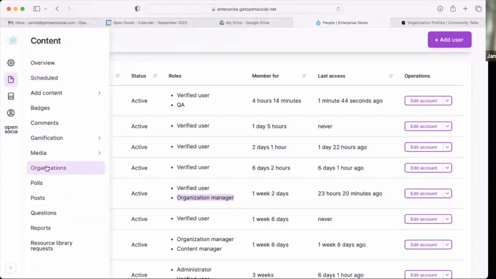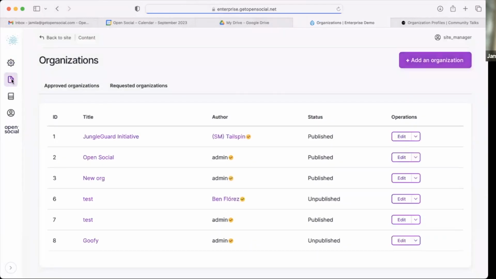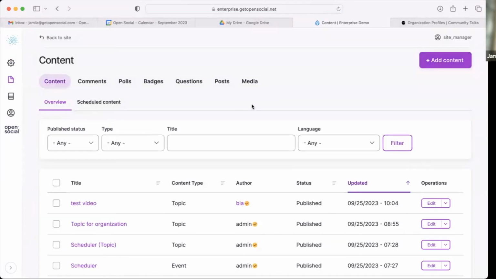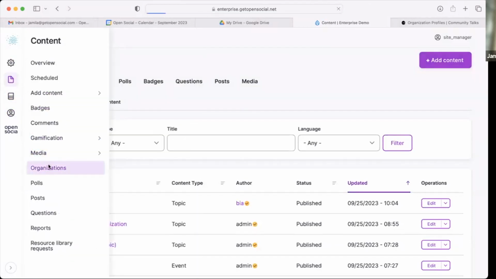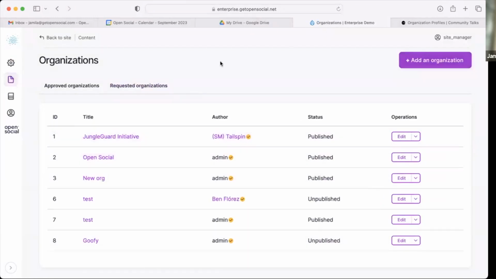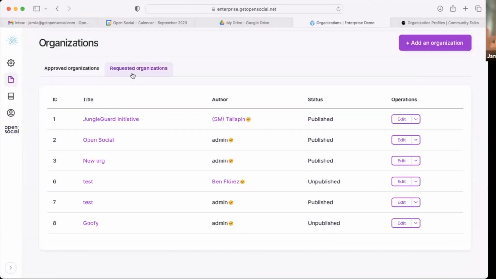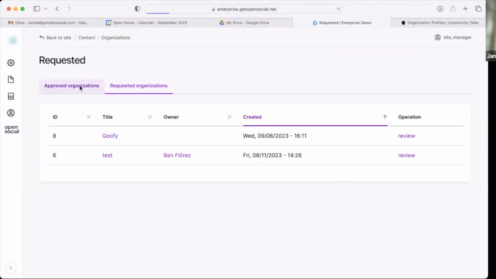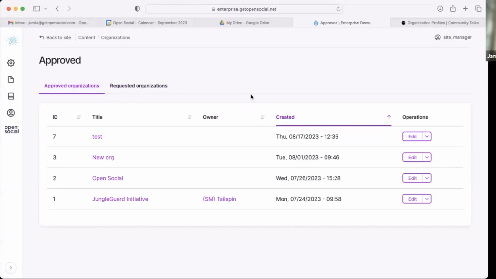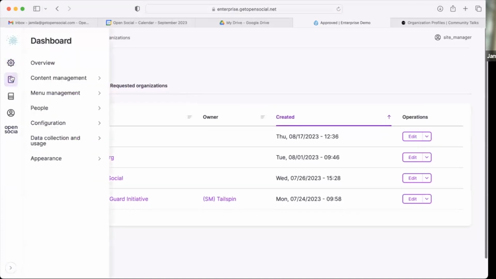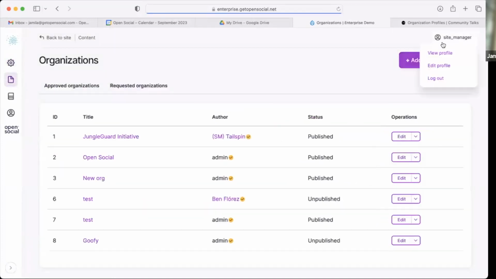Now getting to actually creating an organization, in the content part, when you click on the organization section, you get an overview. So here are already organizations. If you also want normal users or verified users to create organizations, you can have the option that users first need to request creating an organization before you accept it. But if you are a site manager or content manager, you can already create an organization. You have then add an organization, and that's where you start adding.